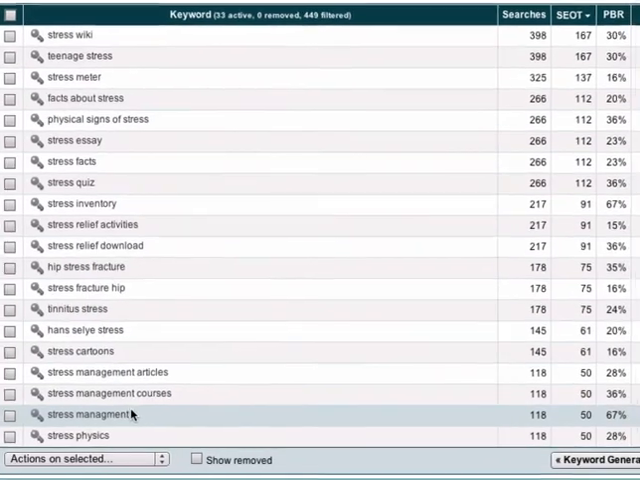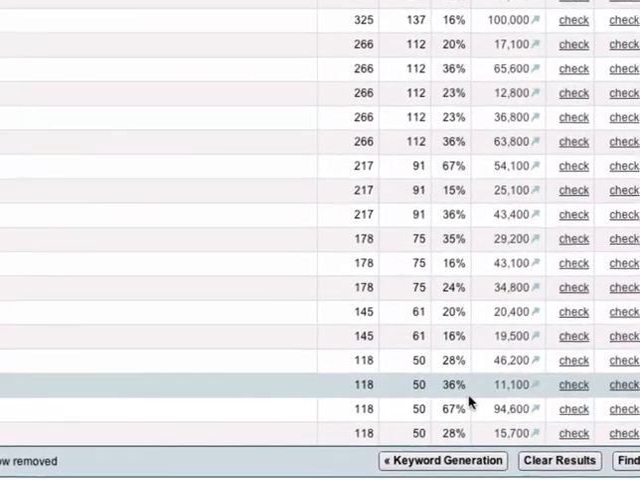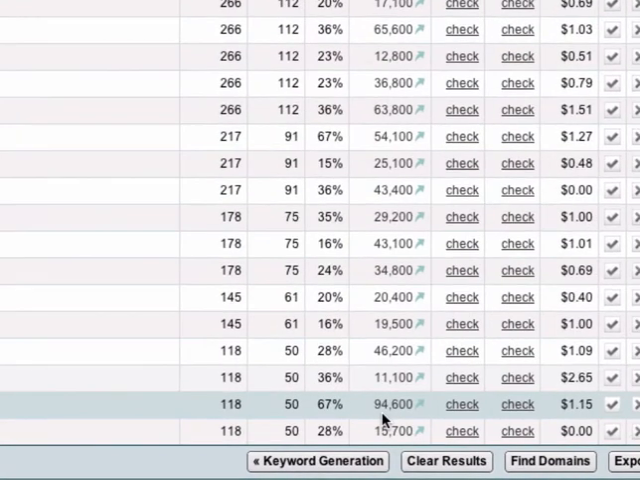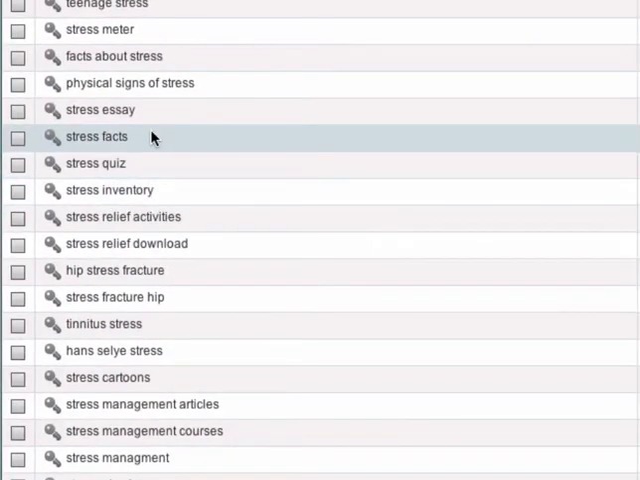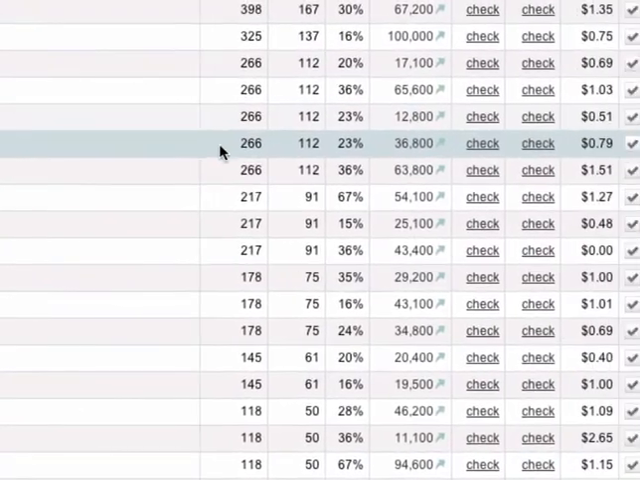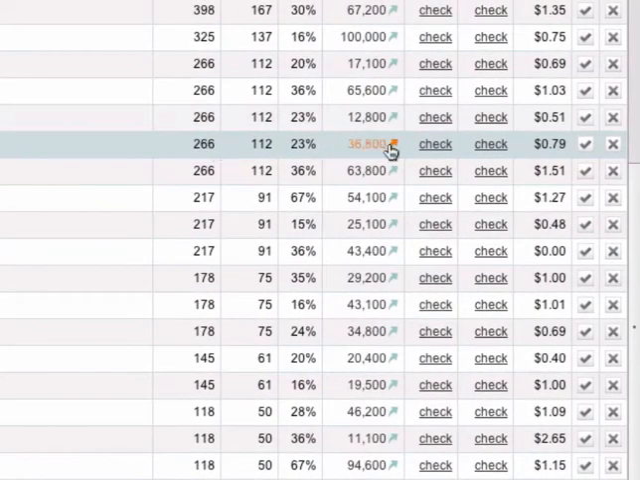Stress management, big picture word: 94,000 competing websites, but only 118 searches per day. Maybe not enough demand. Let's just get a very rough stress facts. That might be a good place to meet somebody when they're just discussing the problem. 266 searches per day, only 36,000 websites that are competing for that.